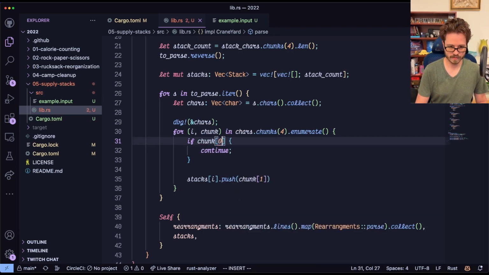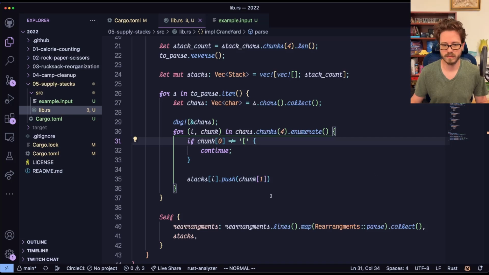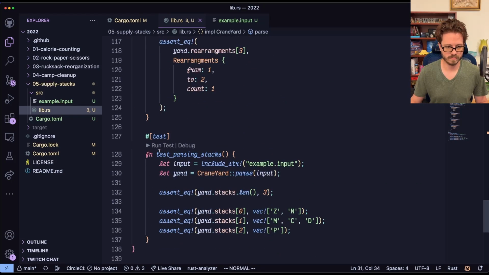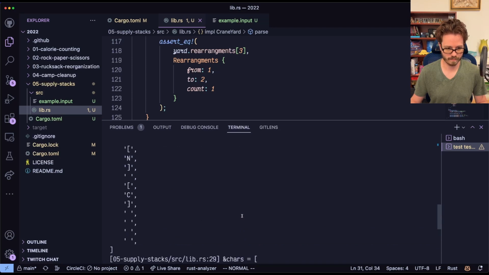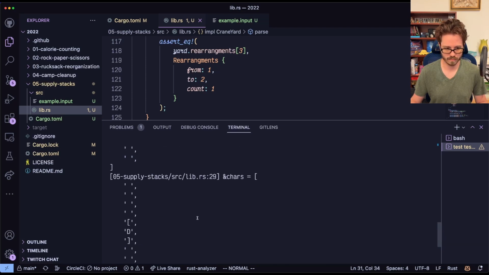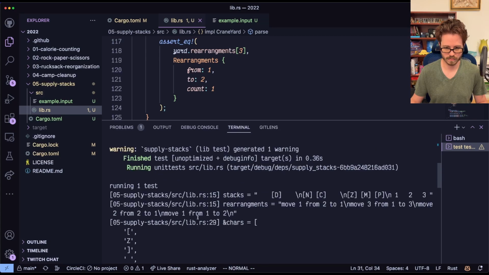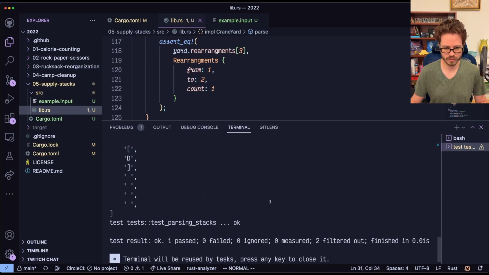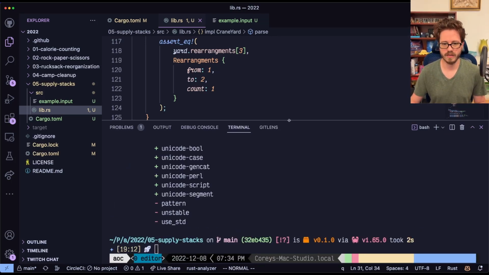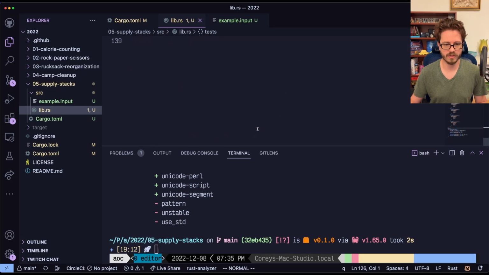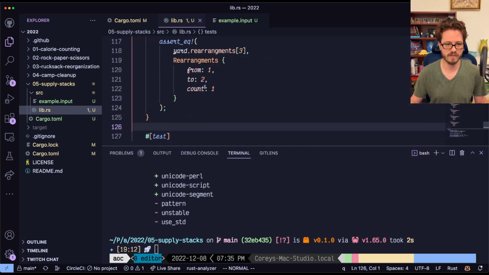If chunk at 0 does not equal an open bracket. If the first chunk's not an open bracket, we're skipping it. Where did it actually fail? Oh, passed. Cool. It didn't fail. Awesome. Okay. That finally got it parsing correctly, at least.